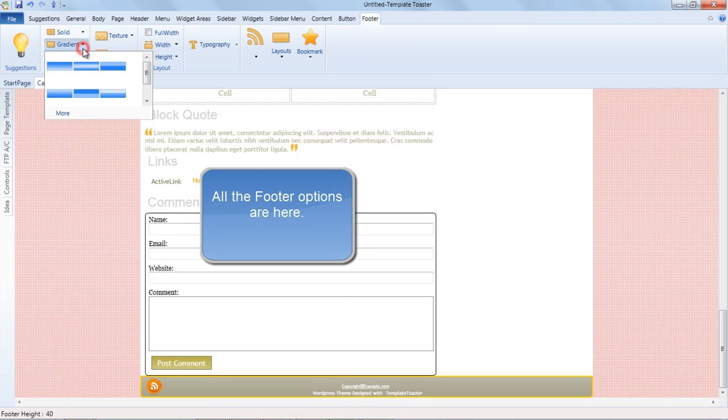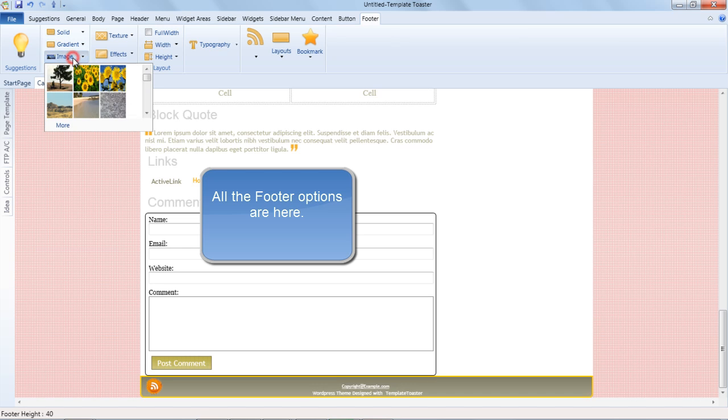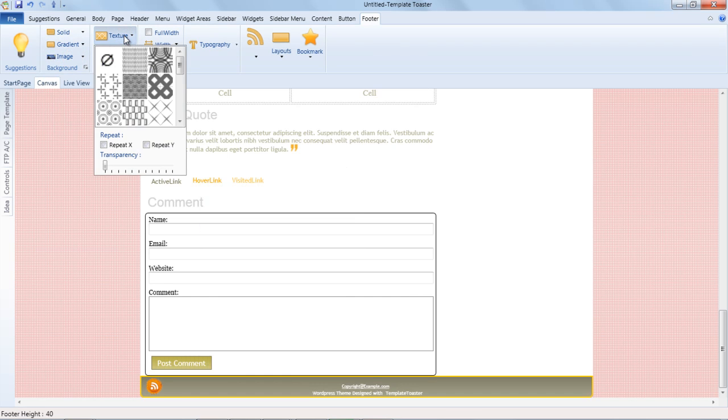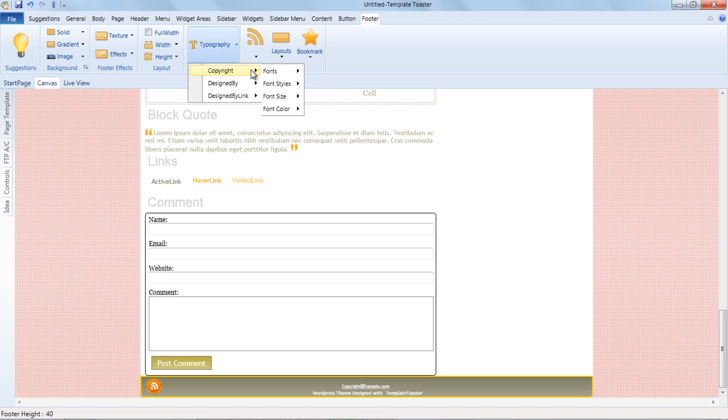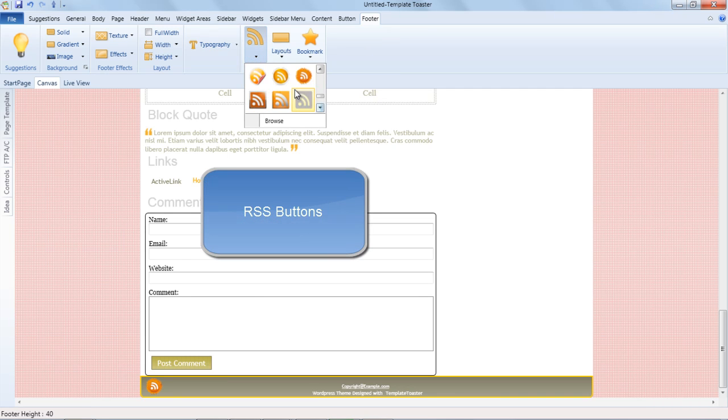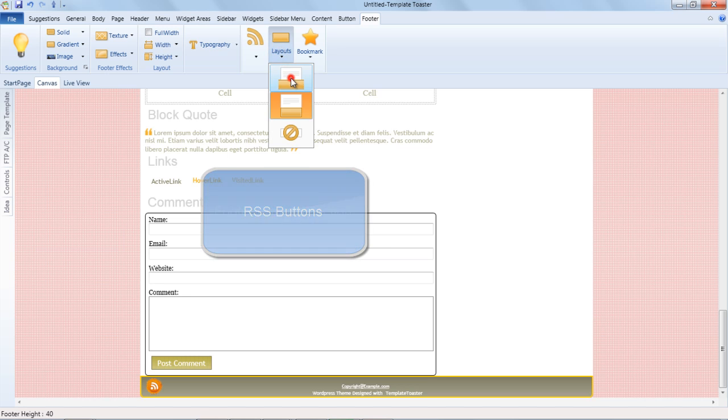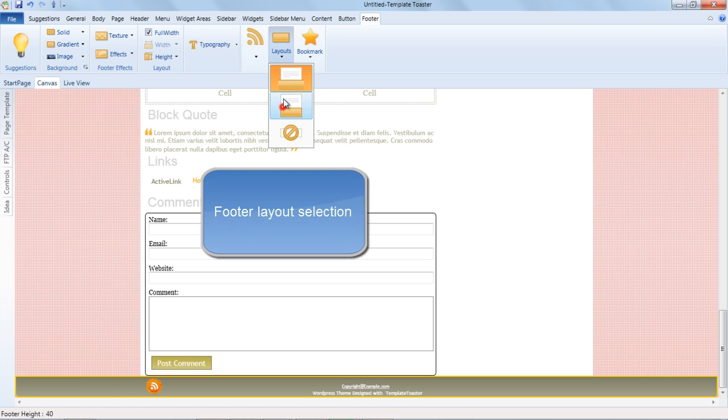All the footer options are here. Feed buttons. Footer layout selection.